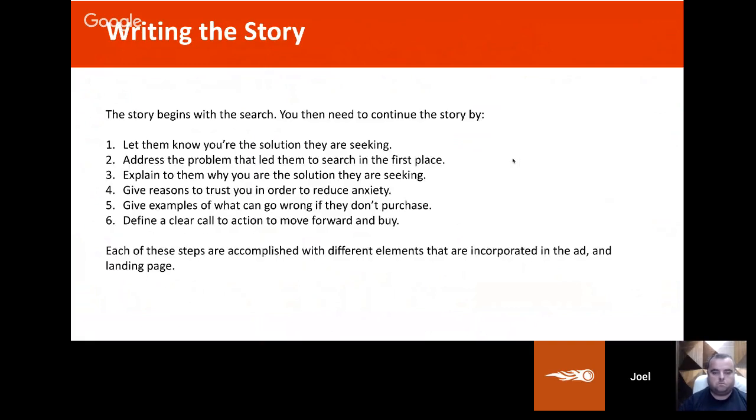When you write the story, you need to then take the search and continue it. If someone is searching for best gym membership in my area, you need to let them know that they're the solution that they are seeking by making it clear to them, either in the ad or the landing page, that you are a local gym.